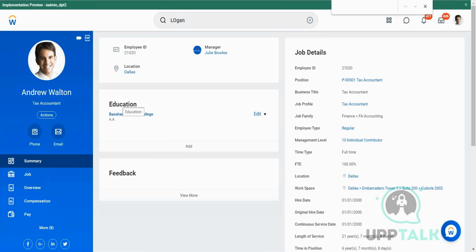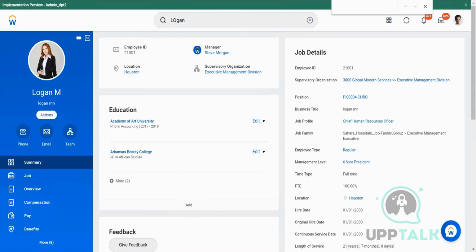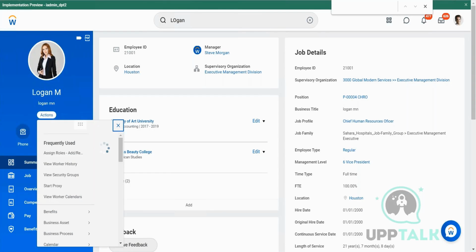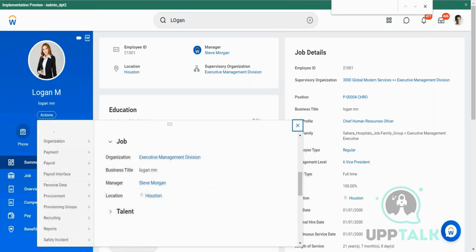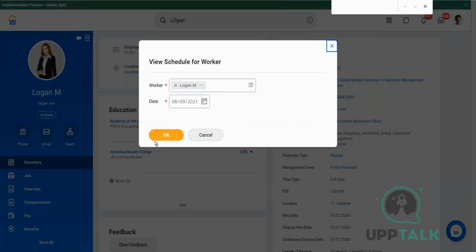Alright. Let's see this worker, Logan. Let's see her schedule. We'll go to the time and leave area, then view schedule for worker. It will pop up a new screen. Click OK.